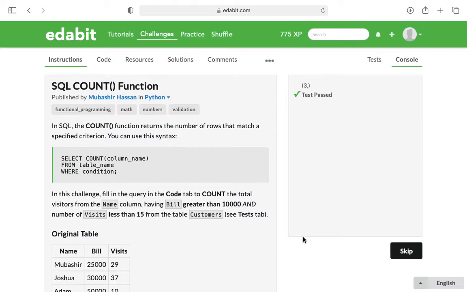Programmer Al, and in this video I am going to walk through the Edabit Python challenge called SQL Count function. And basically what the count function does is just count how many times certain criteria are met from a column or just in the table in general.